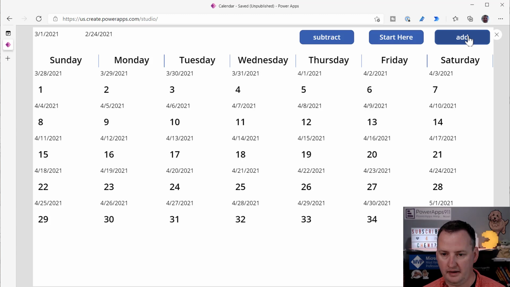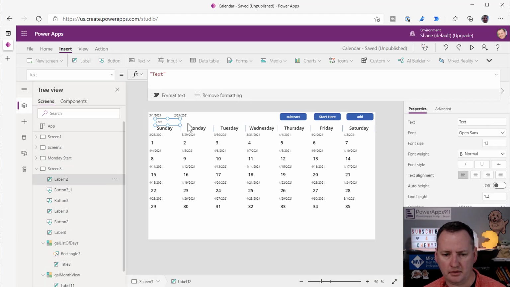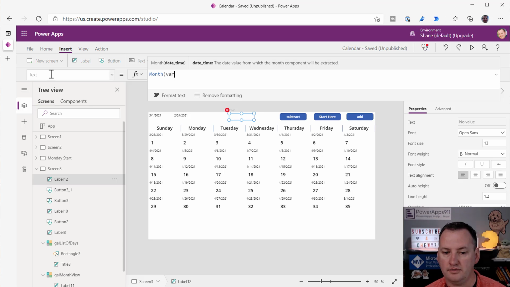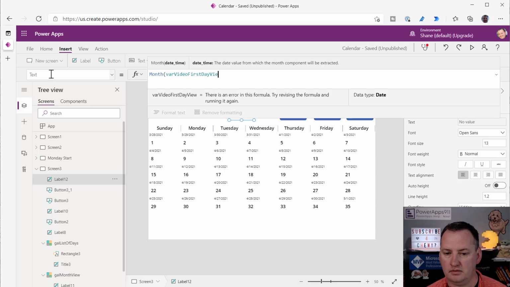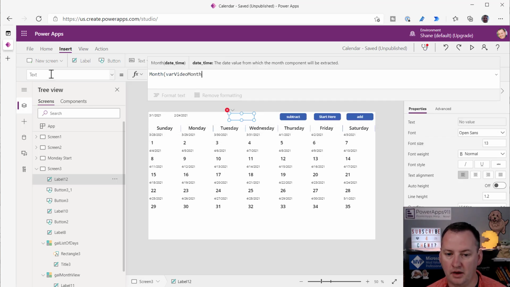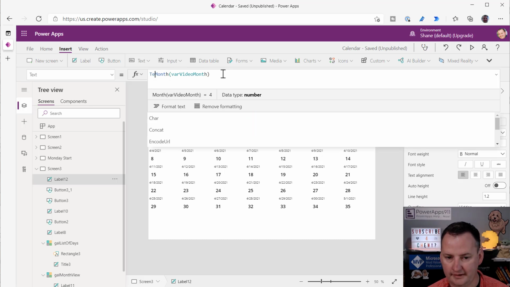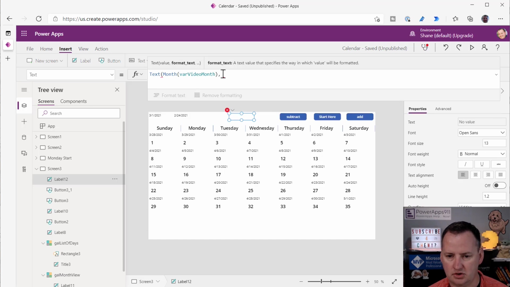So now that we can move back and forth, let's move into May. So April. Oh, you know what? Another thing we're not doing a very good job of, let's still label up here at the top. A little bonus on the side here. This should just be the month of var video month. And then we'll wrap that in a text function, and we'll say, just show me MM.